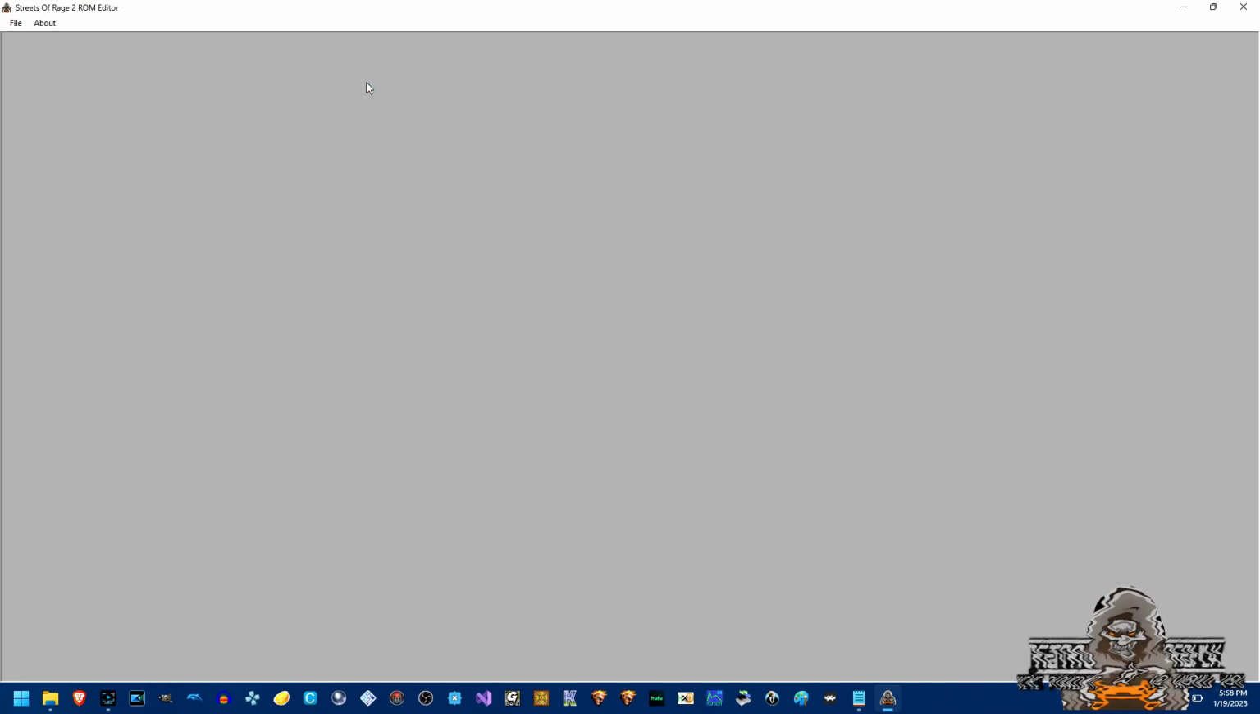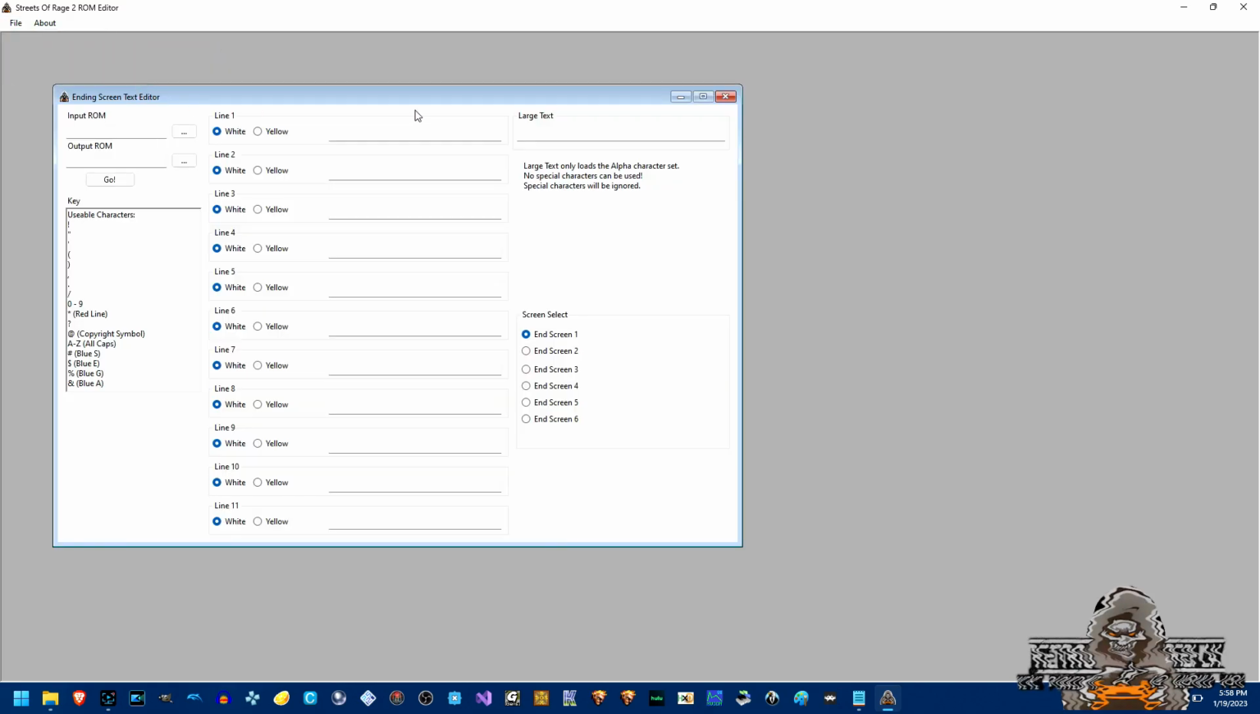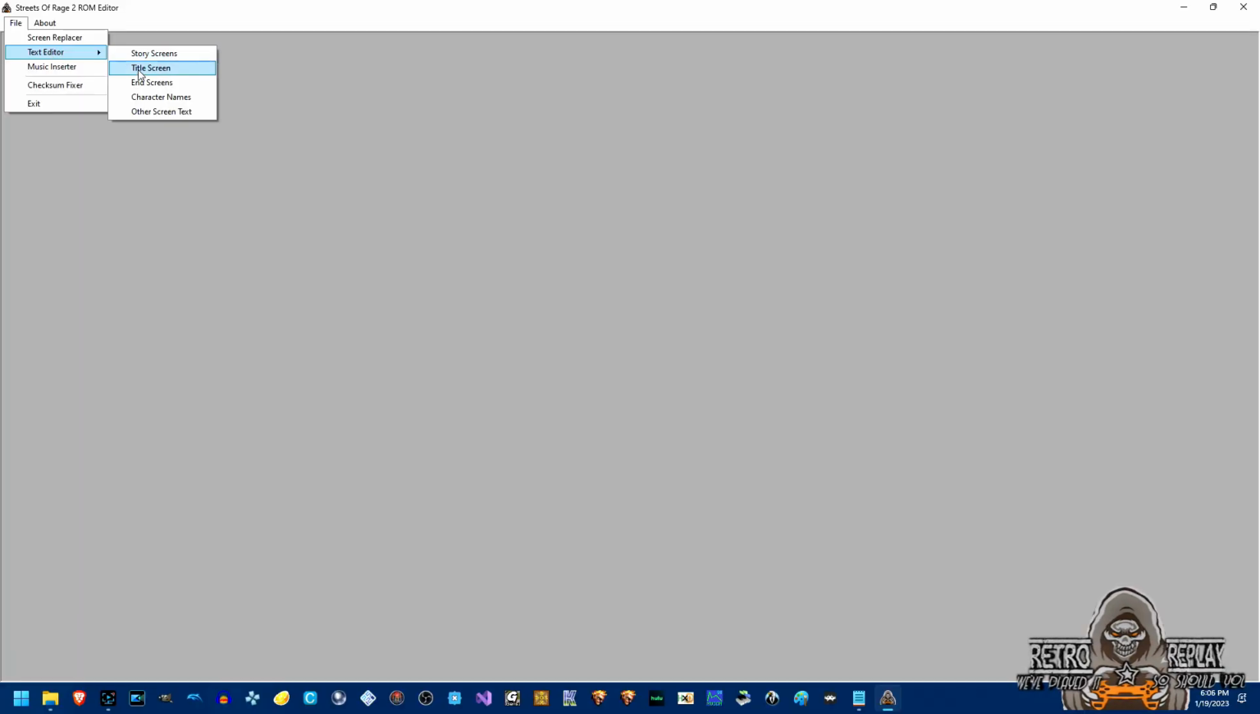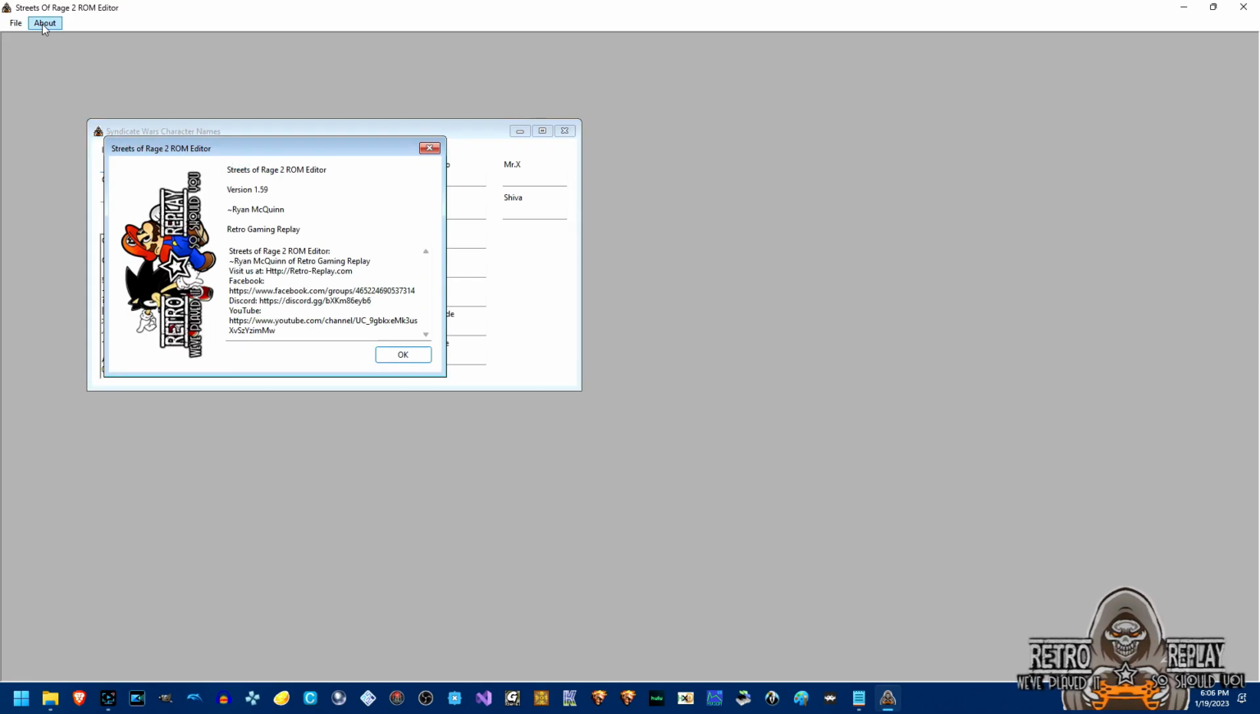Title screen is exactly the same. End screens, again, exactly the same. Now when it comes to character names, they're going to be slightly different. You notice that when I clicked other screen text, it brings up the character screen text because it doesn't address it the same way as the original ROM.